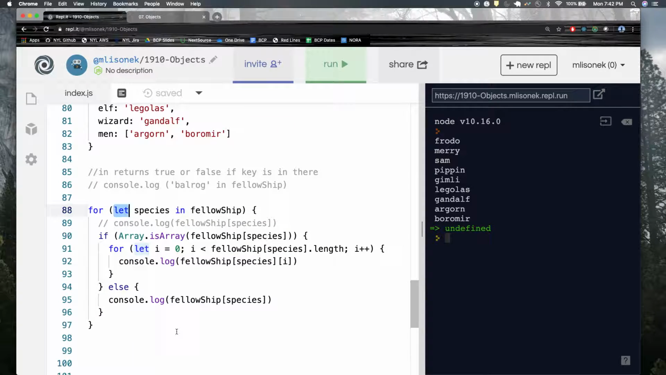Let this new variable species, and it will be equal to every key during the iterations, right? So species will always have a different value, and it will always be every key inside of there. So if you're messing with some data and you don't know what kind of object is coming back, the first thing you would do is just write a for in loop real quick and console log all the keys and all the values, and you'll know exactly what you got. Does this make sense?